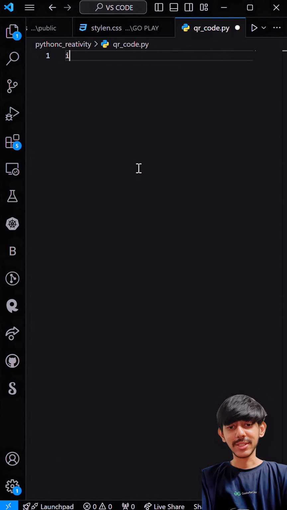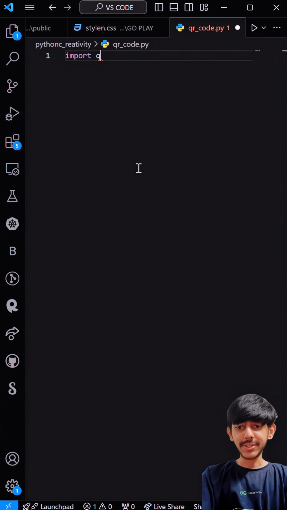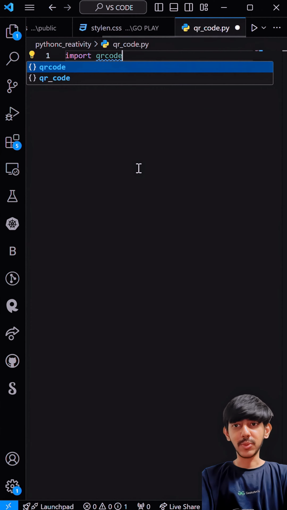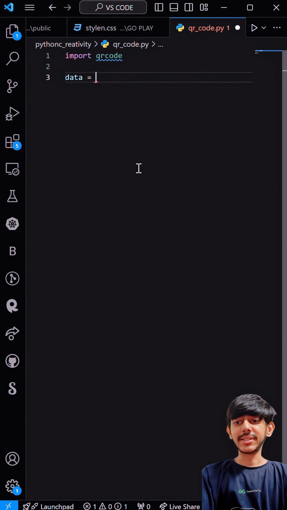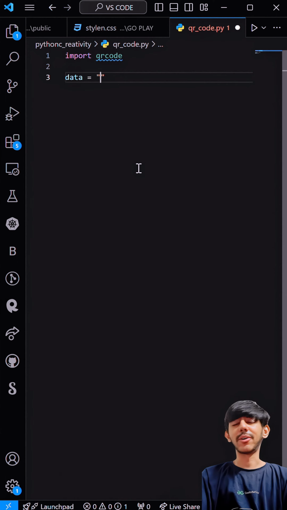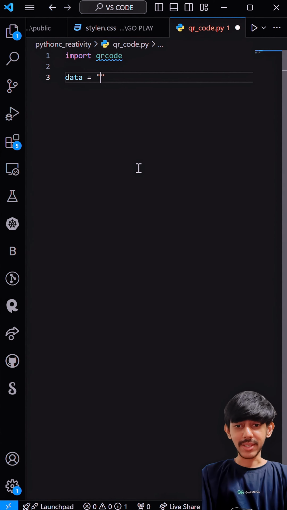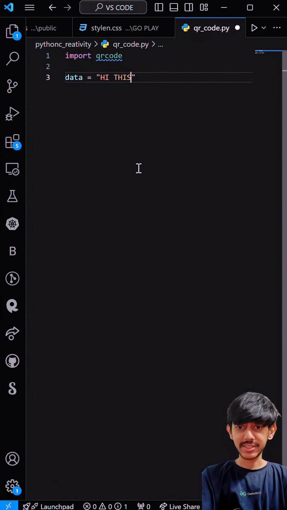So simply go right here, import qrcode, and after that I'm taking a data variable, and here I'm encoding my message, or you can include any link, whatever you want to share. Okay, I'm writing "hi, this is J".